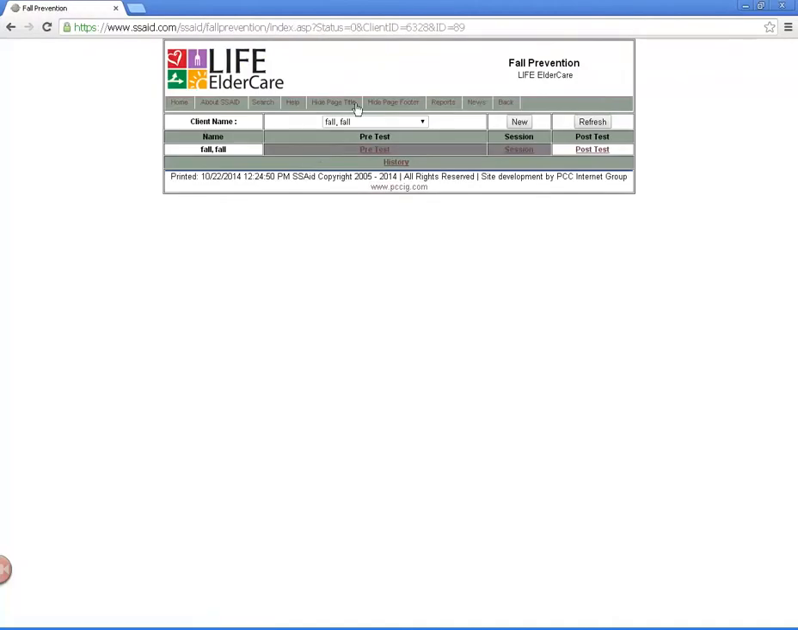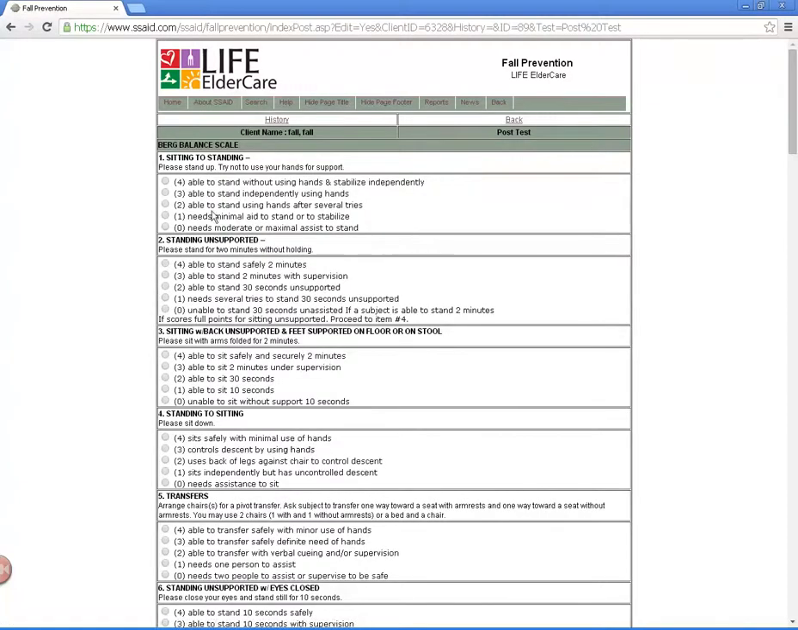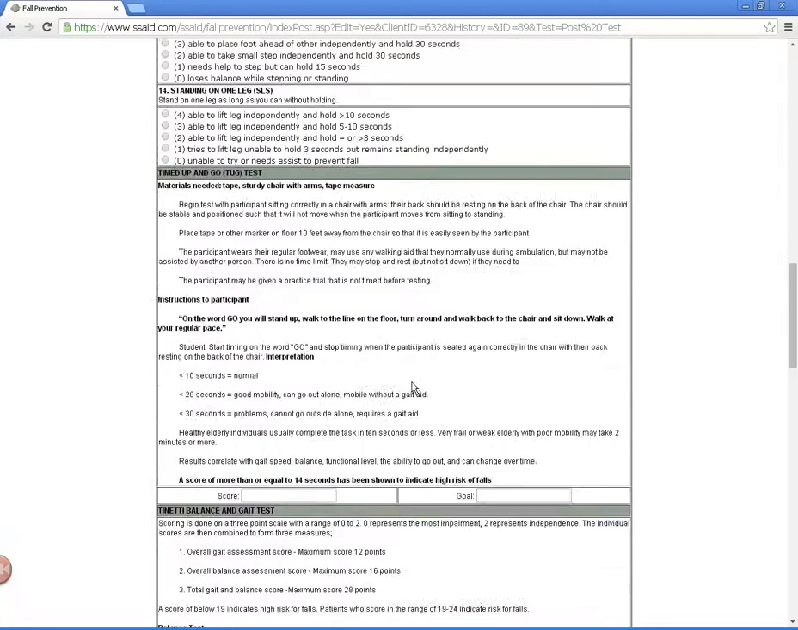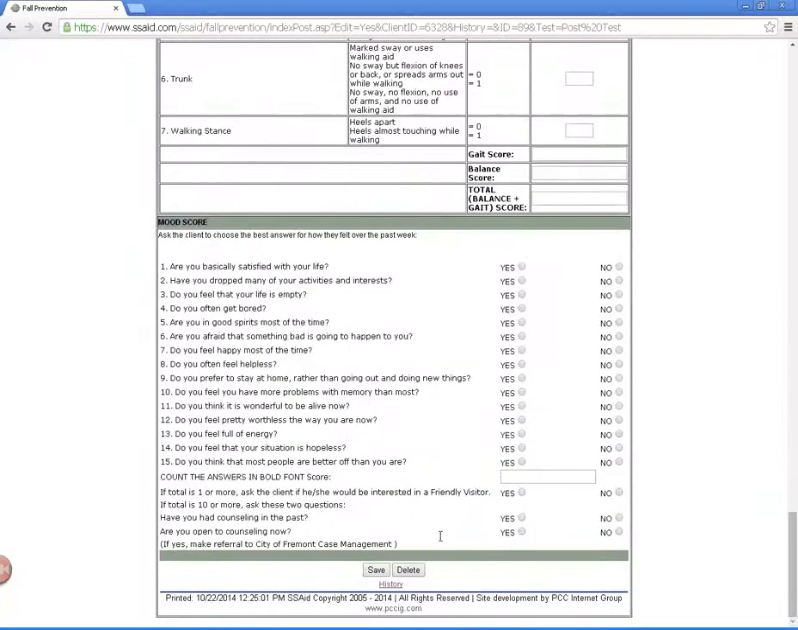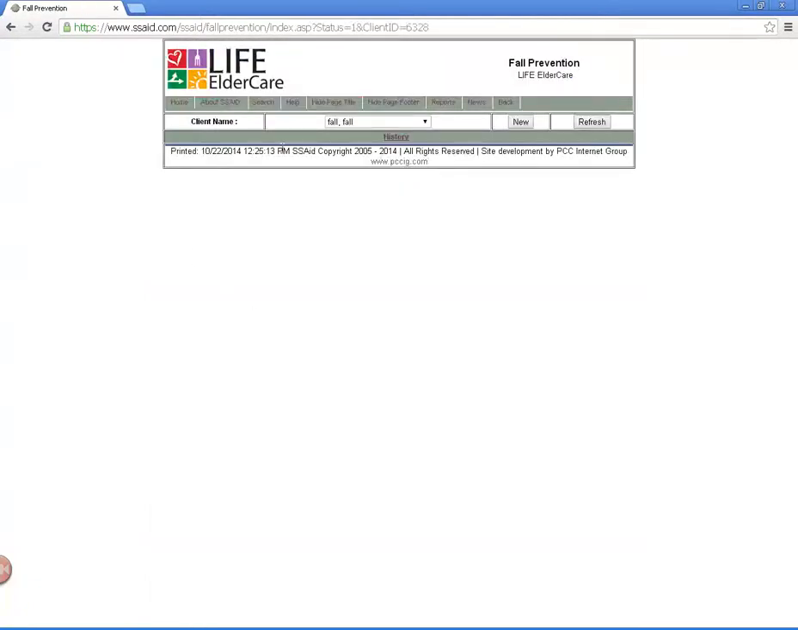Now if you look at this record under the person Fall, this client has completed the pre-test and the session, and the last thing you do is the post-test. You go in here and complete the post-test for this session for this client. You complete the whole form, and then you hit save. So now this person is complete.